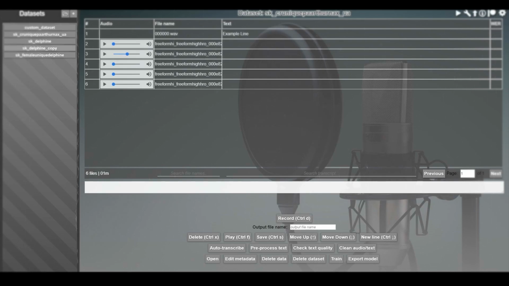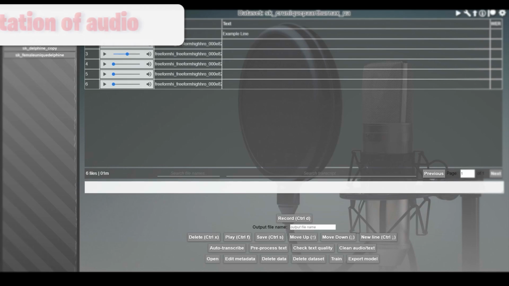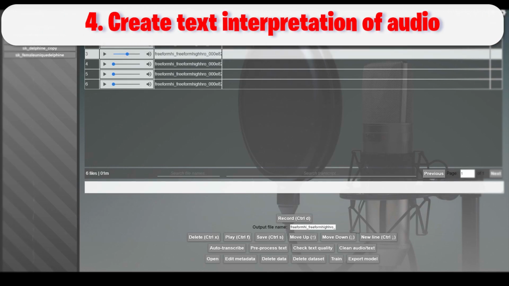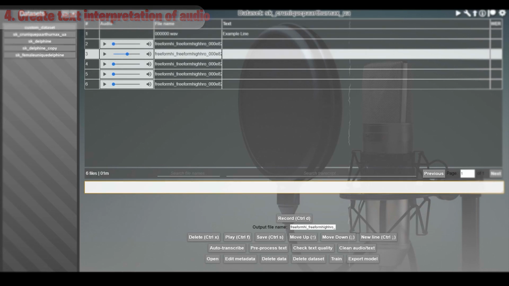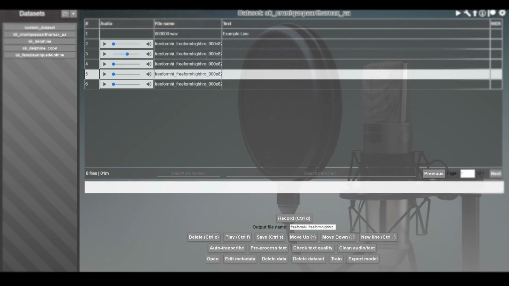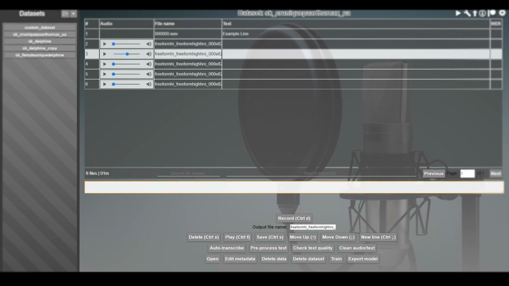Now what we are missing is the interpretation of this audio, and this interpretation you can just place by hand if you press near any of this audio, and you can just listen to it.